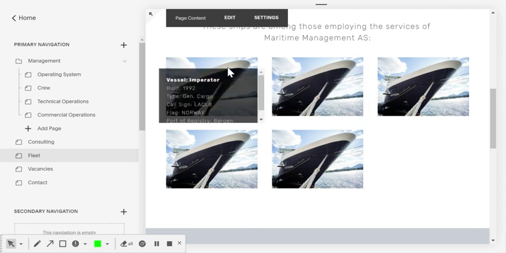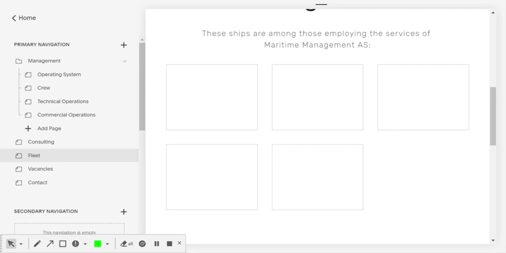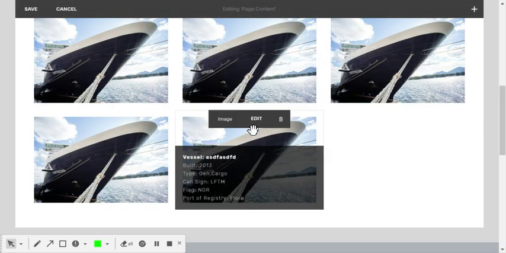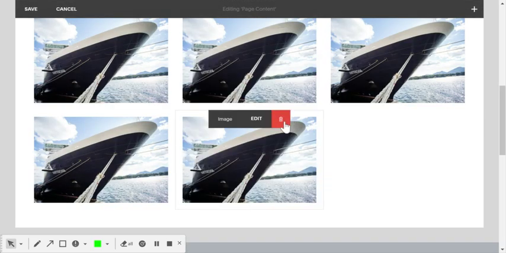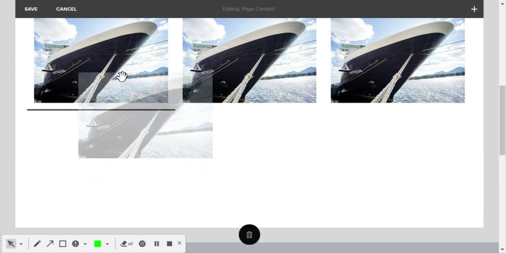If you want to delete one of these older ones, we just edit this, and the trash can. You just click on it, and it's gone. You can also move these around. It can get a little bit tricky. You can lose the columns if you're not careful.